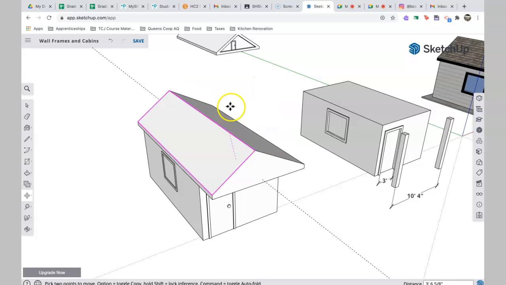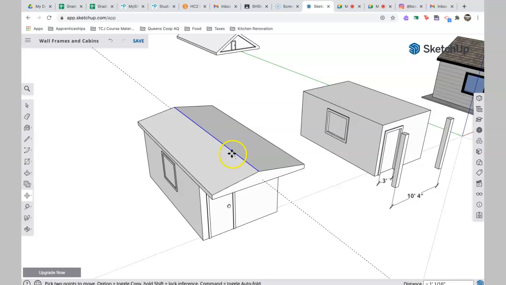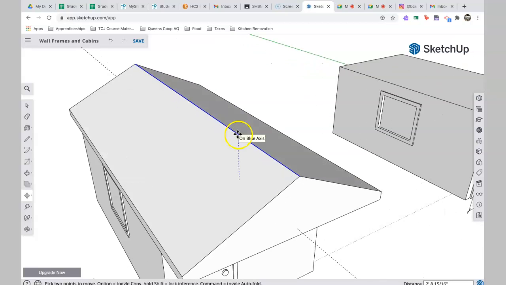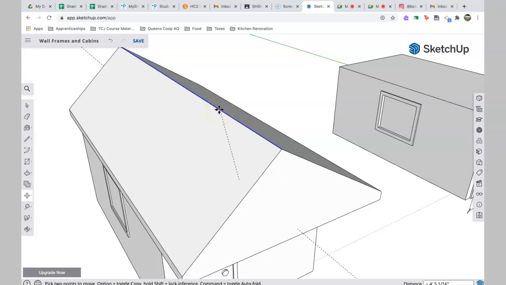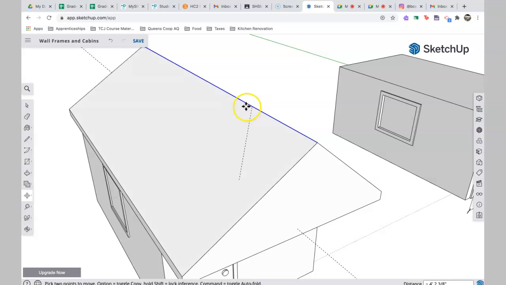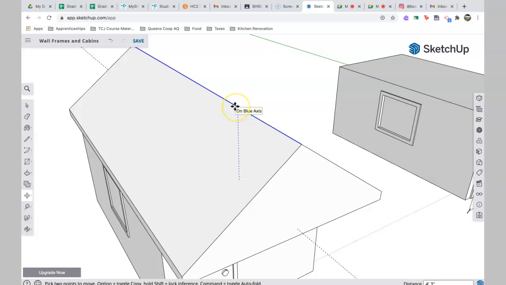So I lift it up straight. Now, how do I know it's straight? Well, you have to make sure that it's straight. And the way you do that is by following the blue dotted line. If that dotted line is not blue, then it's not straight up and down. If it's crooked like that, you see it's not blue anymore. And so right there, that's blue.